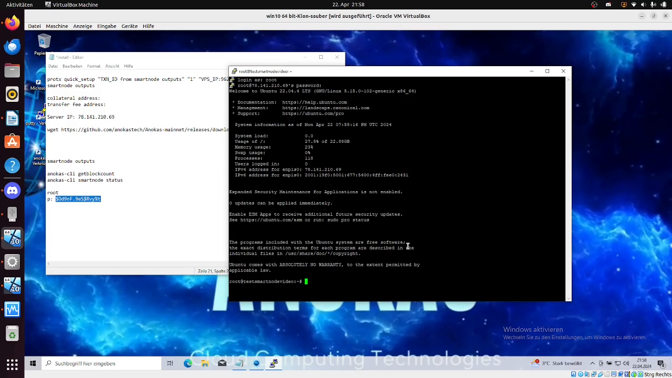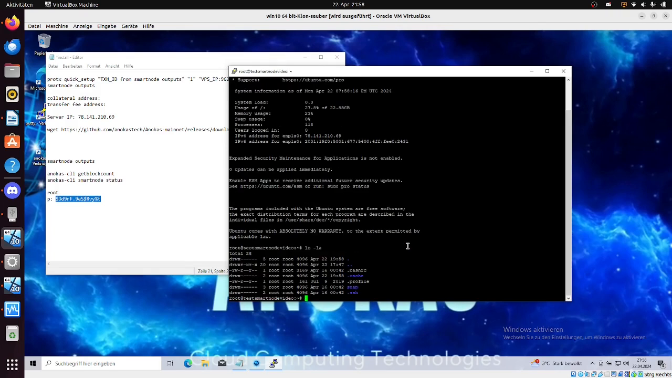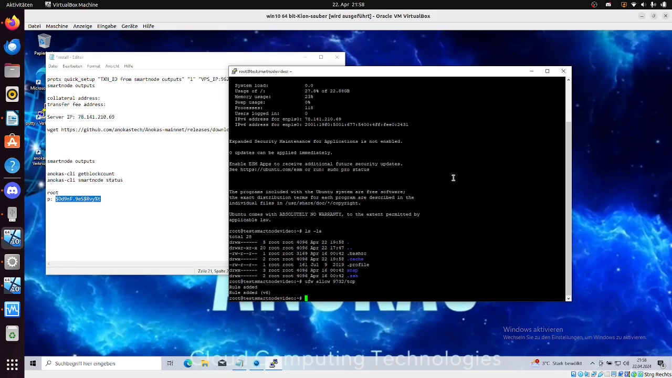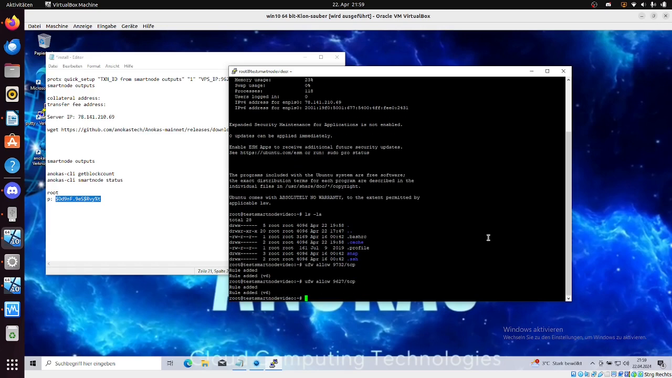So what do we need to do here? The first thing, which is quite important, is opening the firewall. You need to allow two ports to be able to be connected. So you are doing this with UFW allow and then the port. That's the first port. And the second port. Okay, so first important step.